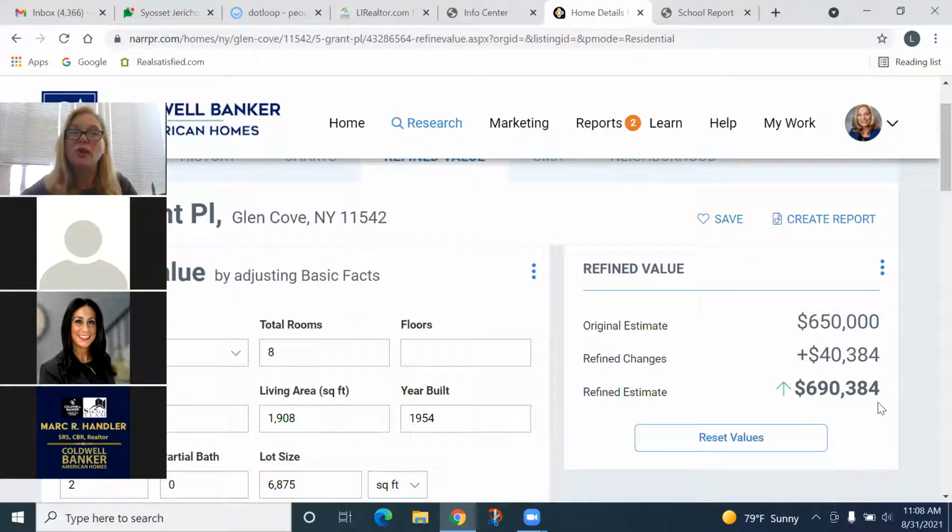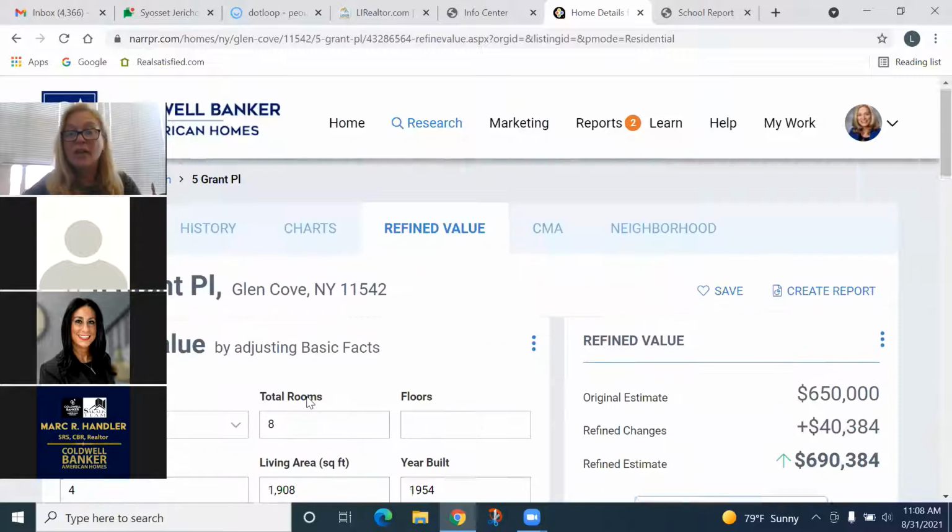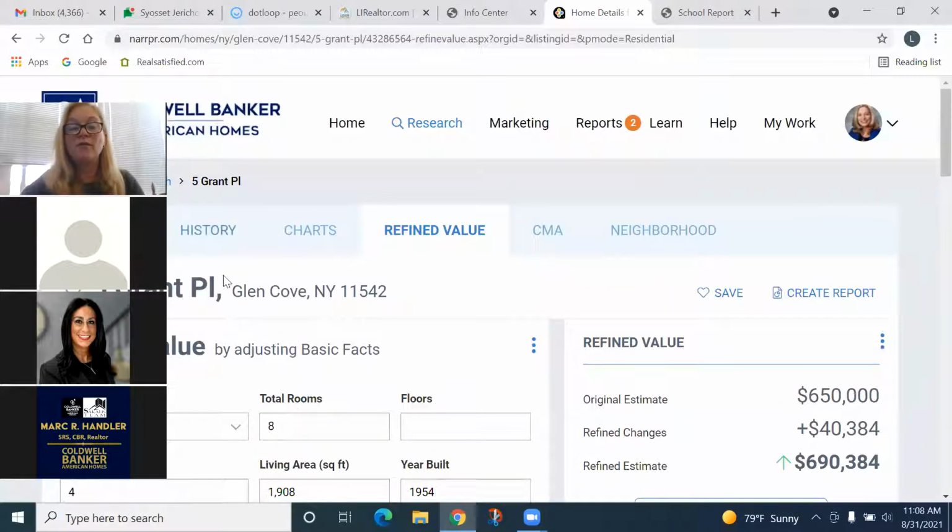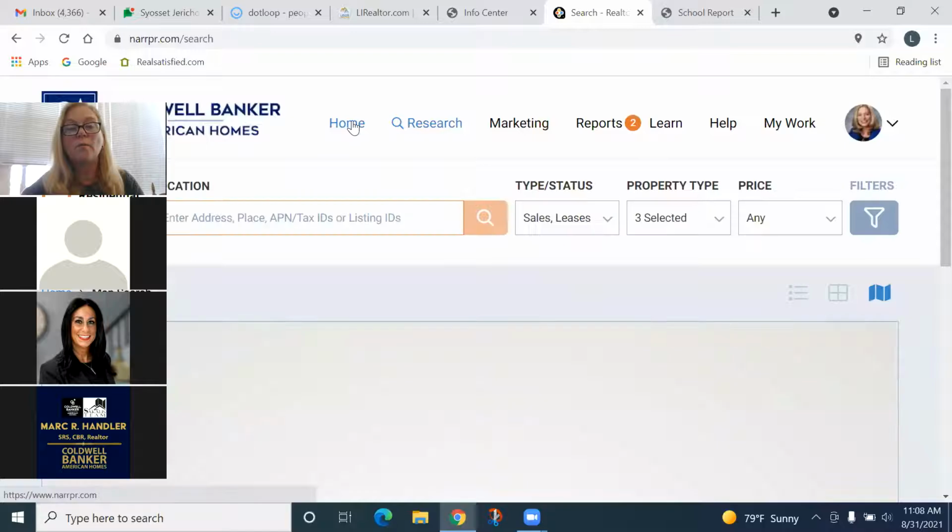So you can go and you can kind of play around with this, and you can create a report, but you can go down very, very deep in this as far as refining it. Okay, so that's how you refine a value. So let me go back, property search. I'm going to go back to home.